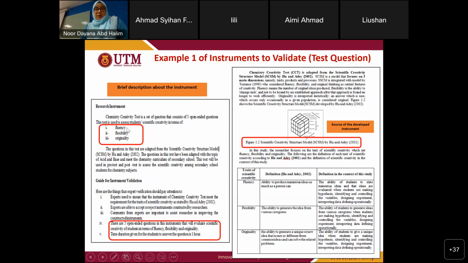First, the student said that this chemistry test has 3 constructs. What are the definitions of the 3 constructs? The student also stated them in the table here. So the validator will have an idea of what this instrument is about. The student also stated the duration and the marks of the instrument, so the validator will have the overall picture of the instrument. And of course, the source of the developed instrument is stated here.